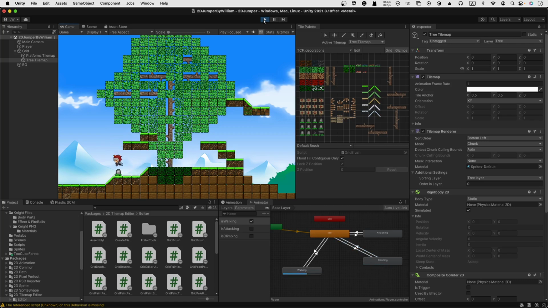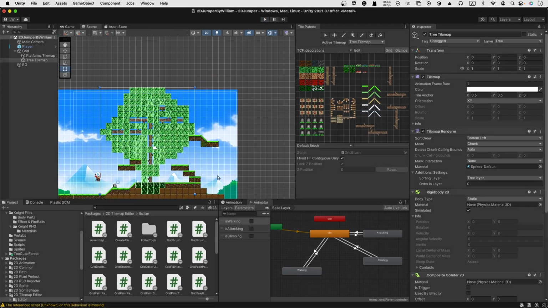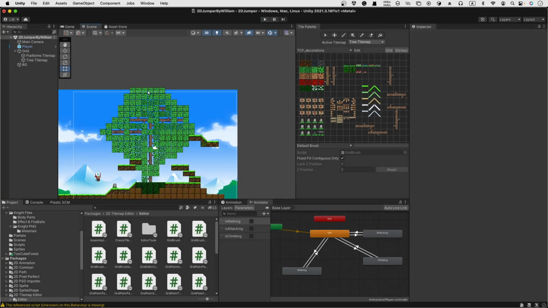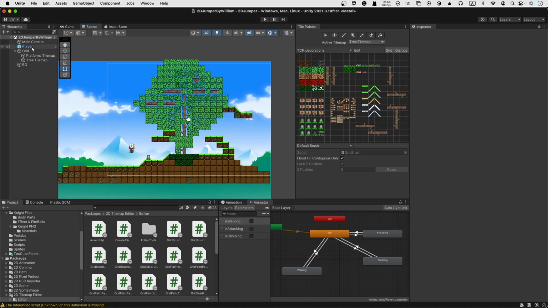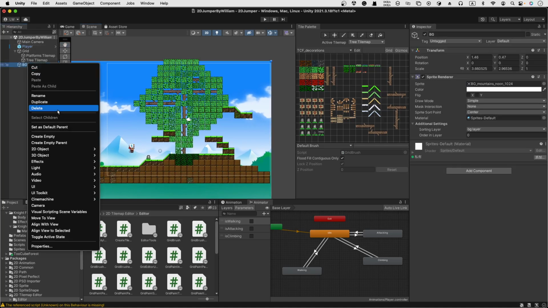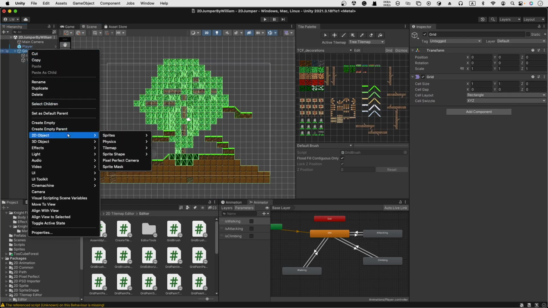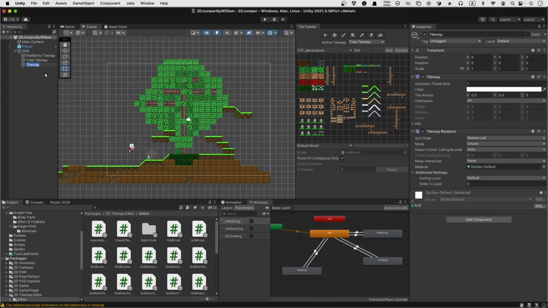Okay, so I think we can expand our level a bit. What I'm going to do is add another layer. Previously we just added a background as BG, but I don't think that's necessary. So I'm just going to create a new rectangular tile map, and that will be our background tile map.